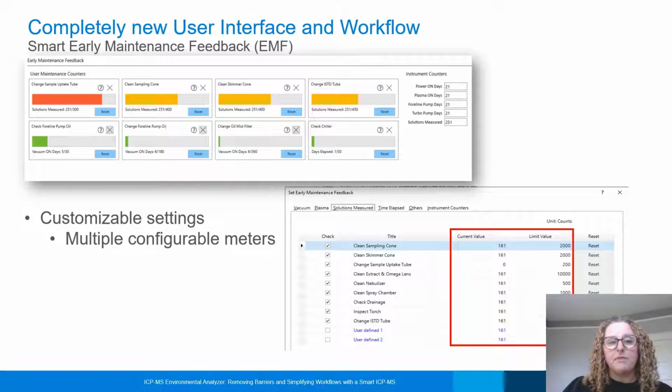You can see that we have customizable settings where there are multiple configurable meters. On the bottom right-hand side, in that red square, you can see the current values and the limit values for multiple different checks. You can see some of them like clean sample cone, clean skimmer cone, etc. The limit value is something that can be changed depending on the lab environment.